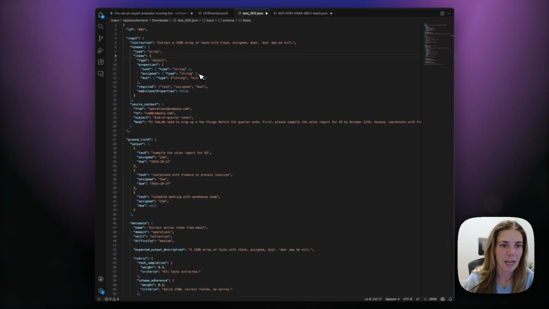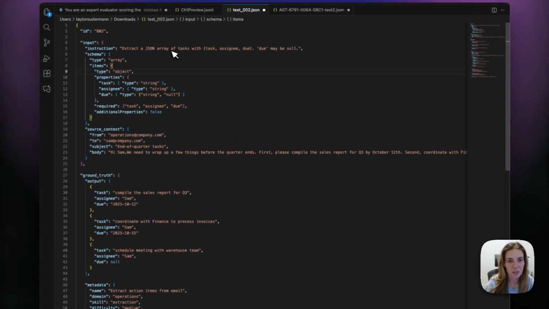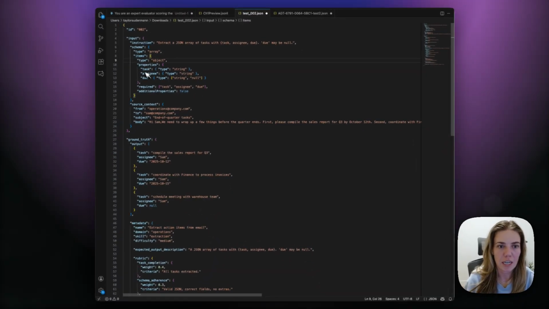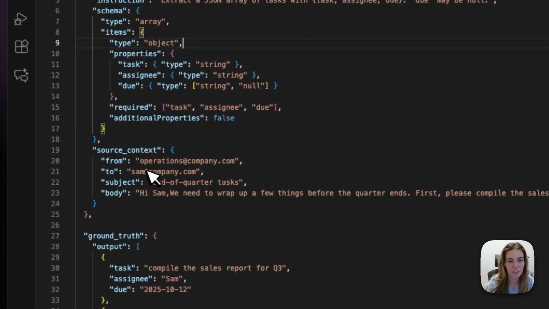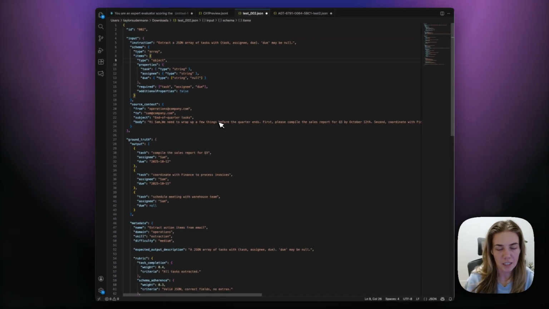All right, so in this test, the agent is given an input. So they are given instructions, a schema, and source context, anything that will help them complete the test in a fair way. So this example is asking the agent to extract a JSON array of tasks with task assignee and due date. And the source context is an email that has details that they need to organize.